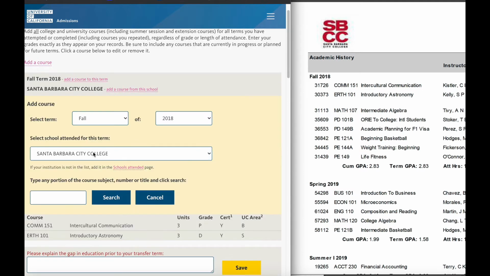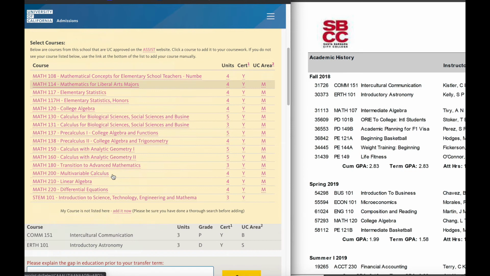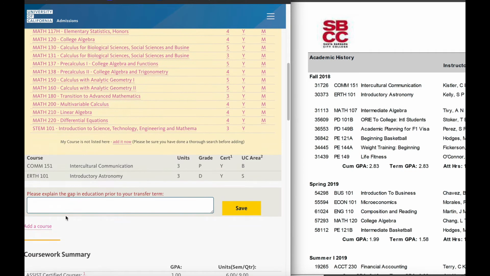classes that I took. So the next course that I'm gonna add is from Santa Barbara City College. It's Math 107. And I know this is not a transferable class, so it's not going to be on this list. And because I know it doesn't transfer, I'm just going to scroll all the way to the bottom where it says, my course is not listed here, add it now. It's very small, so go ahead and click on that.